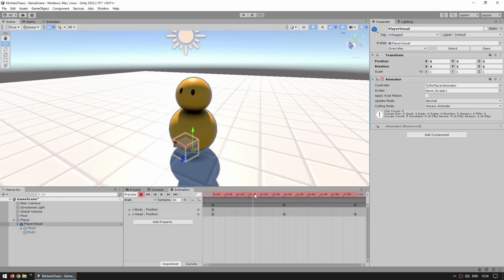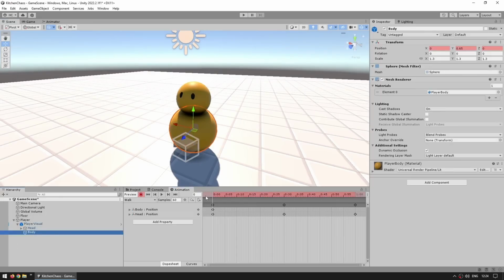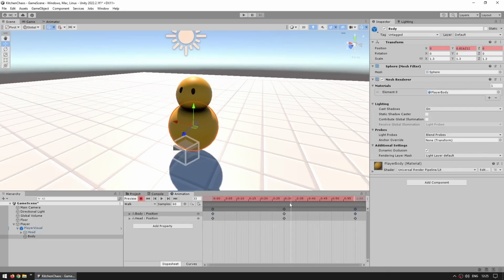So I'm going to enable record, go back here, and for the body this one already has a keyframe, so let's go up here, move it a little bit, and then copy the keyframe, put the same one at the end, something like this. So there you go, it just goes up and down. Let's actually put it offset so it looks a bit better, so something like this.